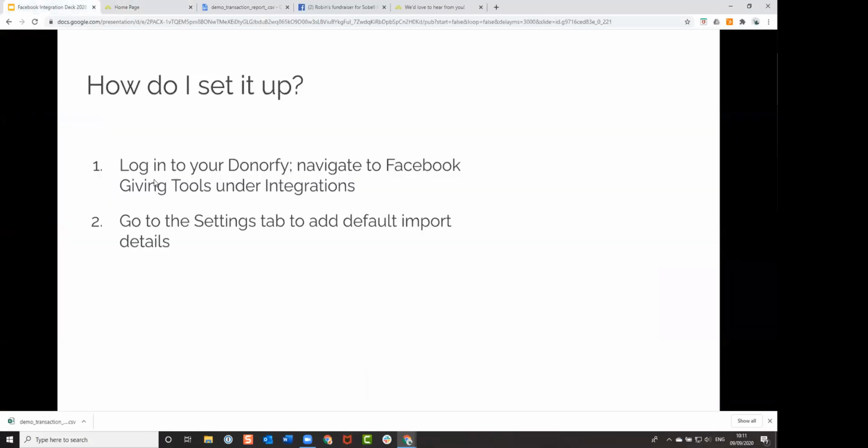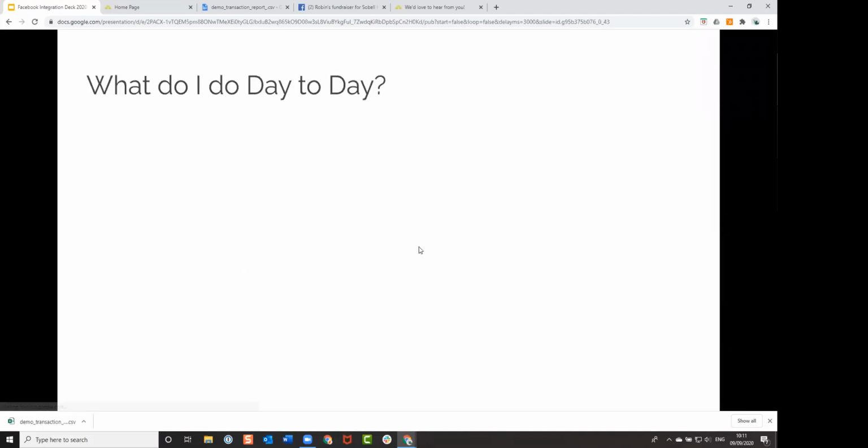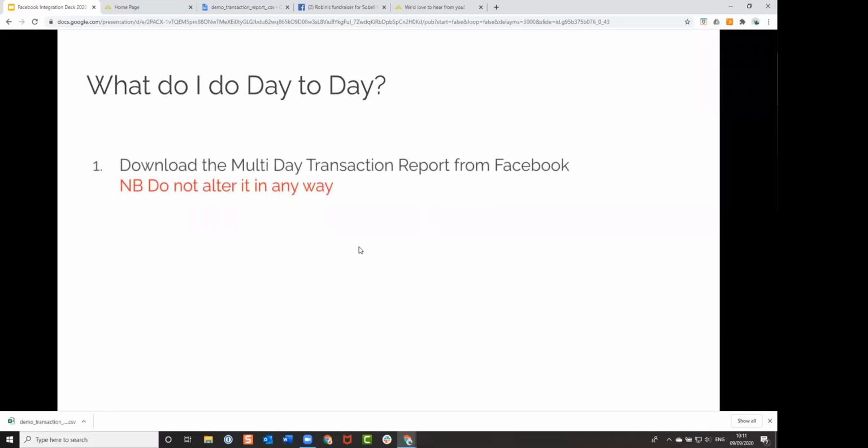So the first thing you do: log into your Donorfy, find the Facebook giving tools under integrations, go to the settings tab, and put in your default import details. And then day to day, you're going to the same place. You would go into your Facebook, find the multi-day transaction report, and you're going to add that into Donorfy.